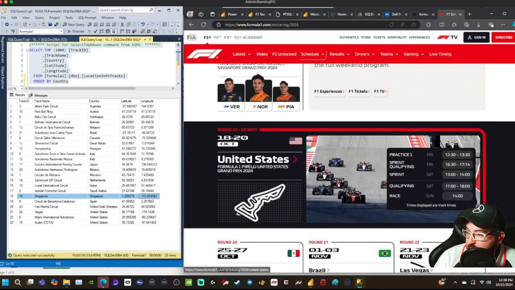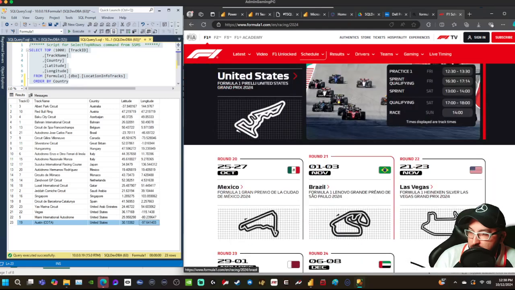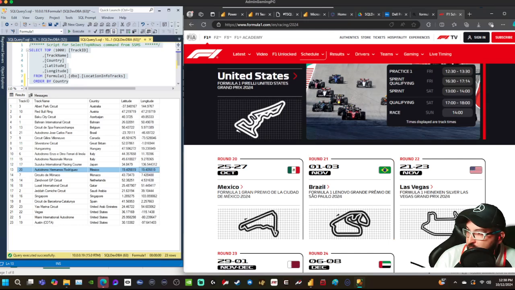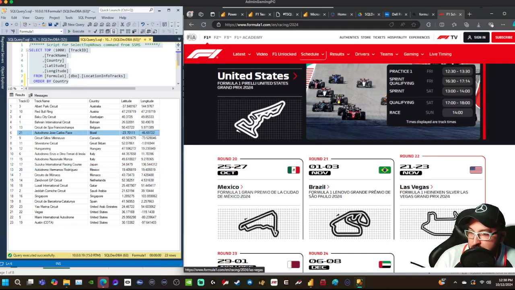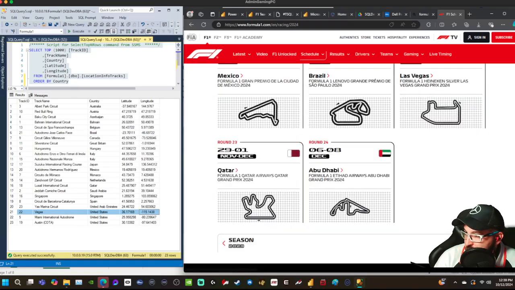We have United States, and there's 3 of them. The first one is Circuit of the Americas, which is this one, which I do have. We have Mexico, which is right here. We have Brazil right here. We have Vegas is right here. We have Qatar. Do we have Qatar? We do. It's right here. And Abu Dhabi, which is in UAE. There it is, the Yas Marina circuit. So we've got them all.